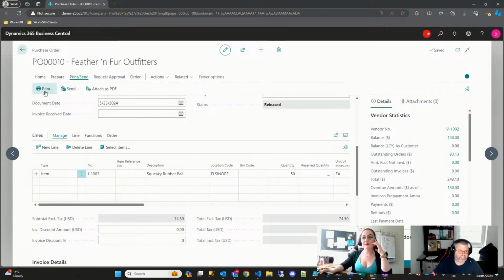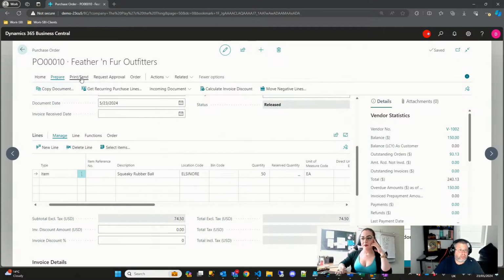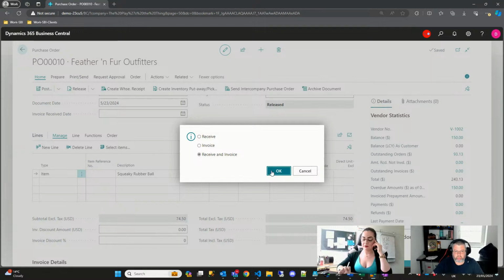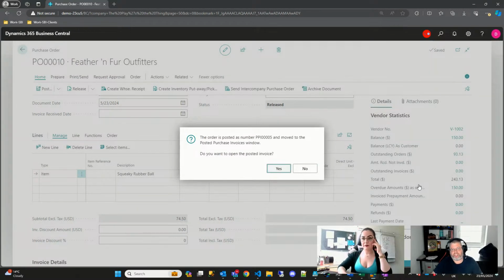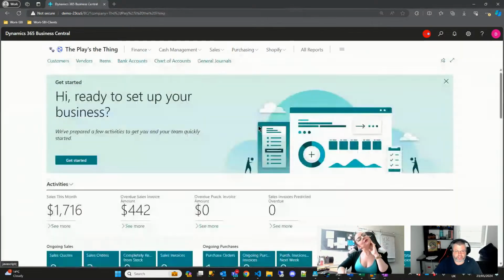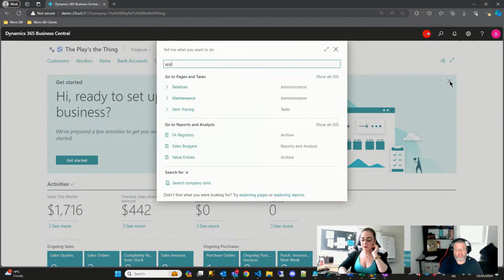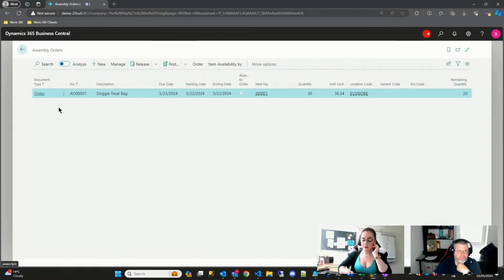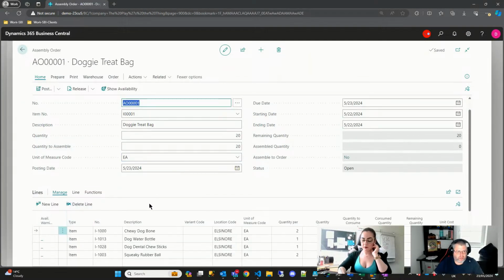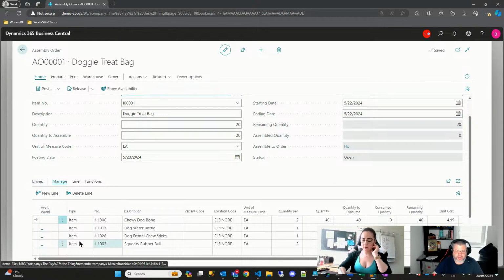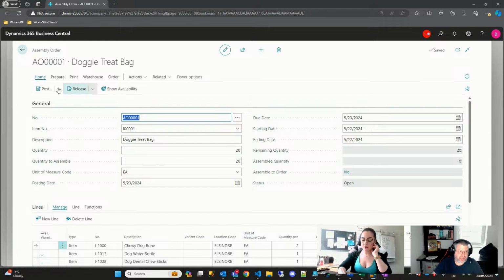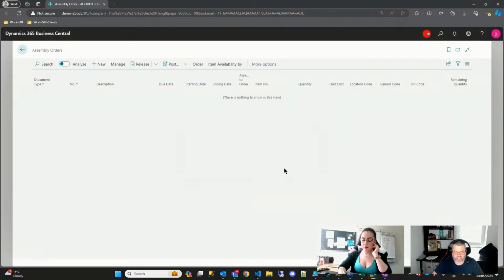And then we can post this. Oopsie, not print. I wanted to post. Oh yeah, there we go. Home. We're going to receive these and invoice it. And here's our posted documents. So now that we've received these into stock, assembly orders. There's our assembly order. It's already calculated that we now have enough of these to go through. Wonderful. So all we need to do is post this now.